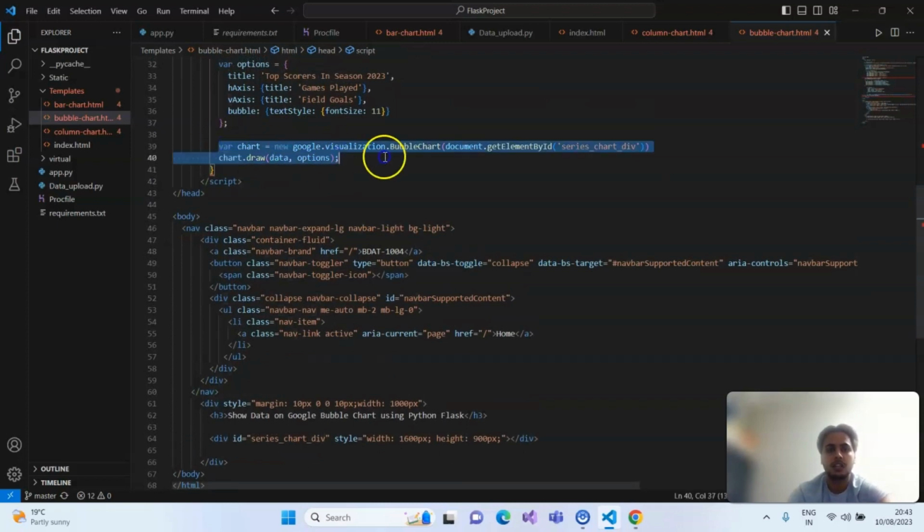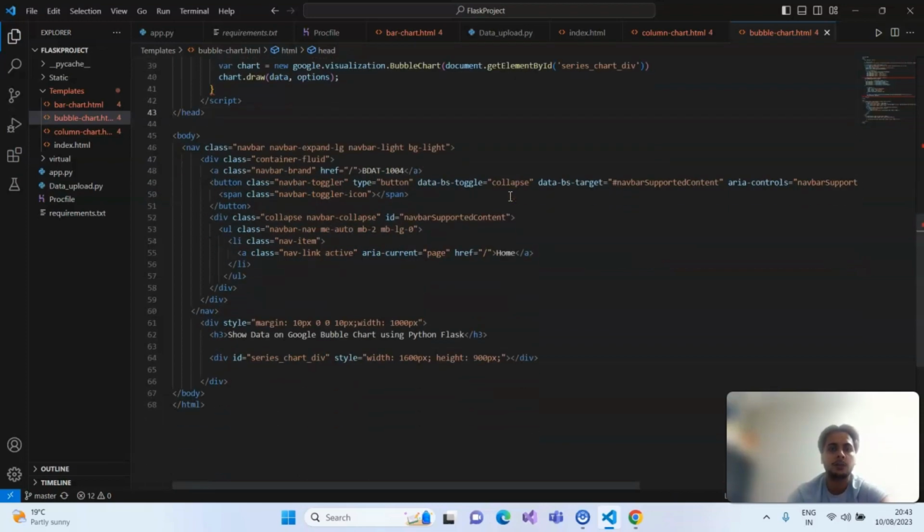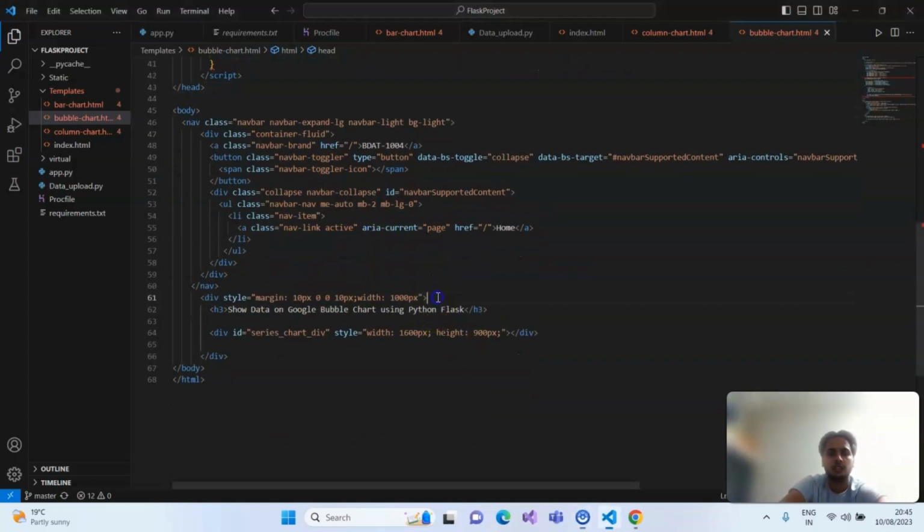This is the chart type. This is also different in every chart file as it shows which chart we are going to draw. And here the navigation bar is almost the same in every chart type, except for these two lines. This one defines the size of the chart, and this one defines the margins of the chart.